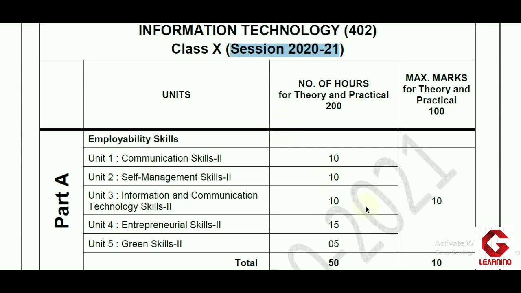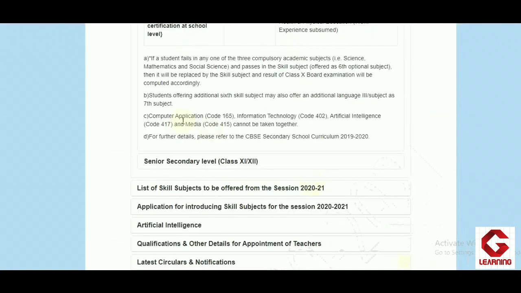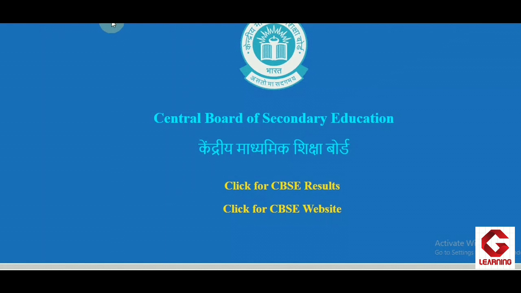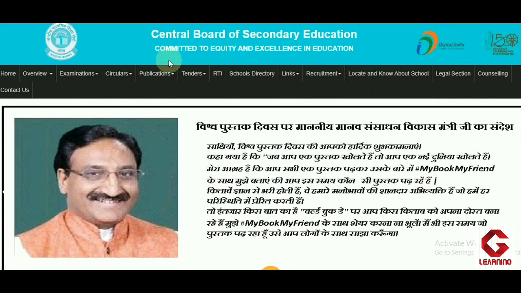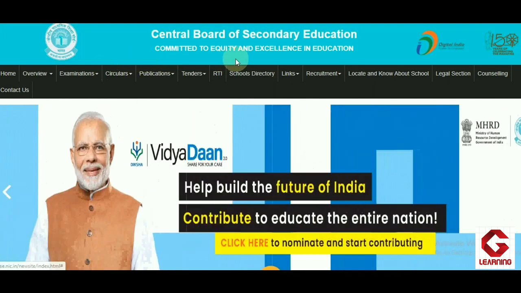Whenever you want to download the study material and the syllabus from the CBSE website, first of all use the URL cbse.nic.in in the address bar. As you use this URL in the address bar of the web browser, this page you will get on your screen. Here you have to click for CBSE website. As you click on this option, one new page will get open, which you can see on your screen. This is the next page you will get when you click on the previous link.